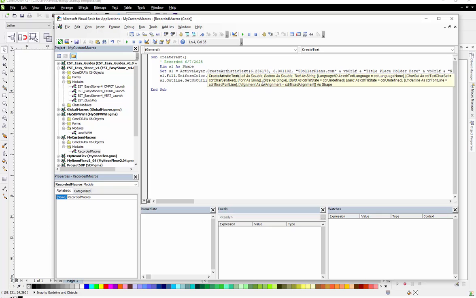font as string, interesting. Size as single, interesting. And then we can do bolding and all kinds of stuff, underlining, right? And then here's alignment, right? Alignment as CDR alignment, mixed alignment as shape. So even the alignment is in there. I didn't actually know that the alignment was in there. So we could possibly set our alignment in here as well.